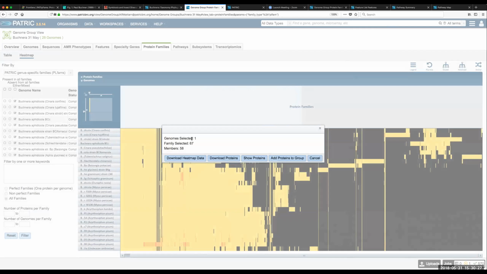It says, do you want to download the heat map data? I mean, you can do this. It won't be a pretty picture. It'll just give you the lists and it'll show them as the list of genomes and it'll say one, two, or three in them. So sometimes that's useful. You can download the proteins, show the proteins, add them to a group, or cancel.